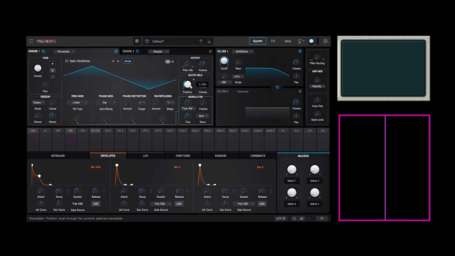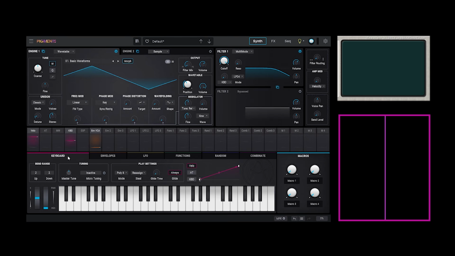So let me show you this real quick. This is probably something I would try to dial in at this stage. If I wanted to make a bass, I would go over to my keyboard and I would change this from poly to monophonic. Now, whenever I press a key, I'm only going to get one note. I can't play more than one note at once. And the envelope itself re-triggers every single time I play a note.